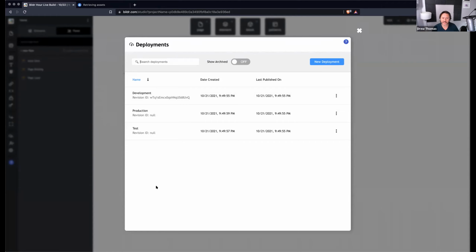And each of those environments gets its own URL, whether that's something.builder.com or whether that's your custom domain. And so when you publish into them, you're testing your app at different states. So your development is always what you're working on, but you might have a version in test that is stable, so your client can test it. You can still work in development. It's not going to affect test until you publish to test.